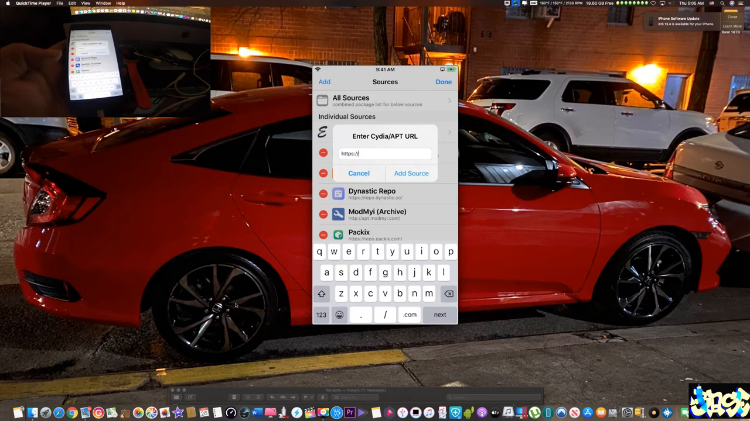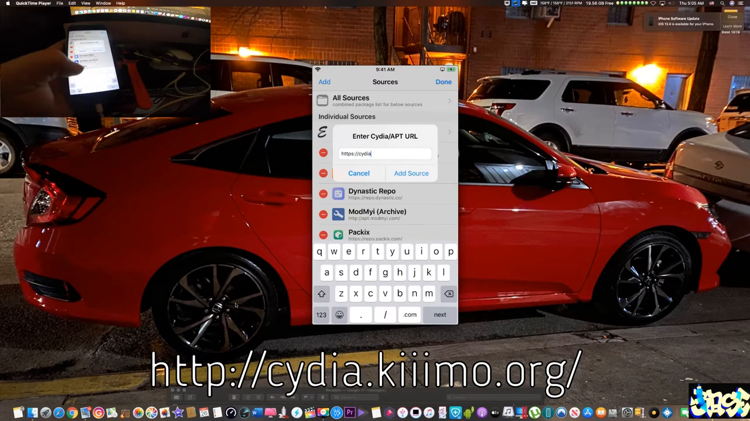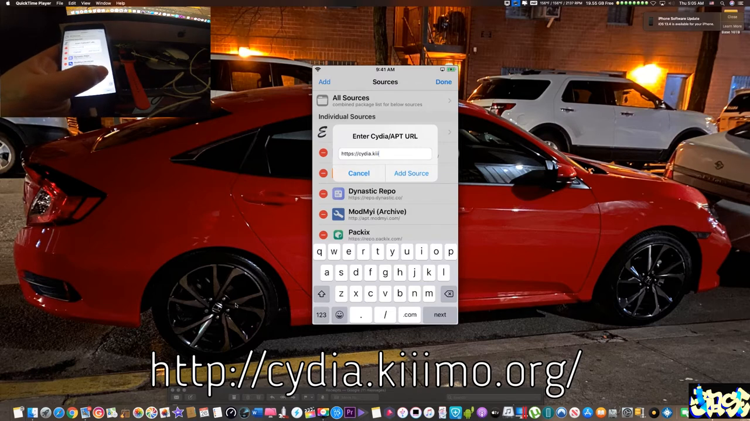Oh, should I put the iPhone Cake? No, matter of fact, let's put this source as a better source. Cydia dot K I I I M O dot O R G slash.